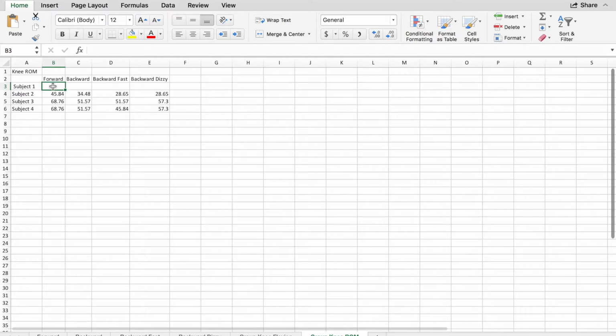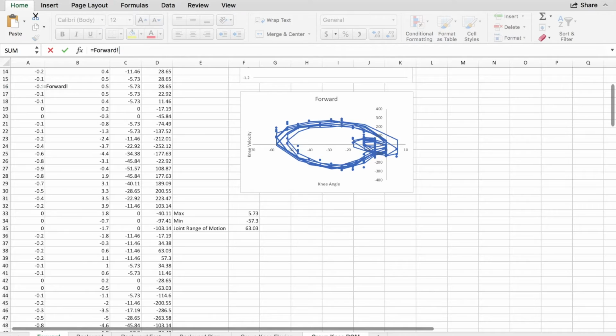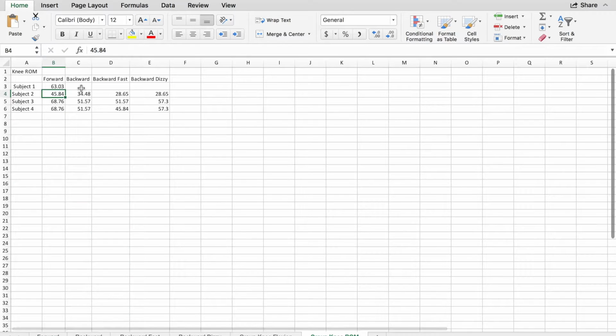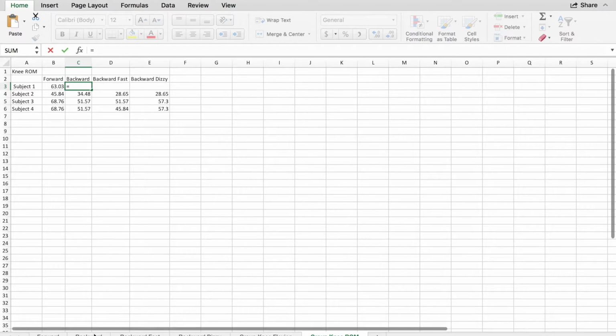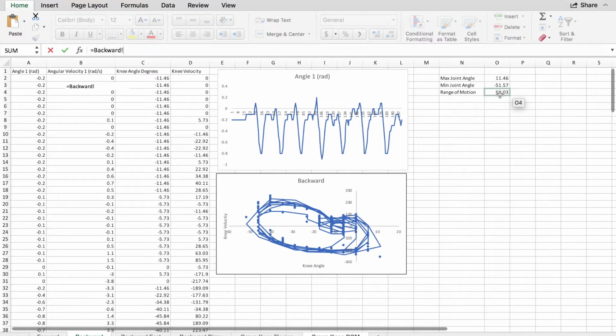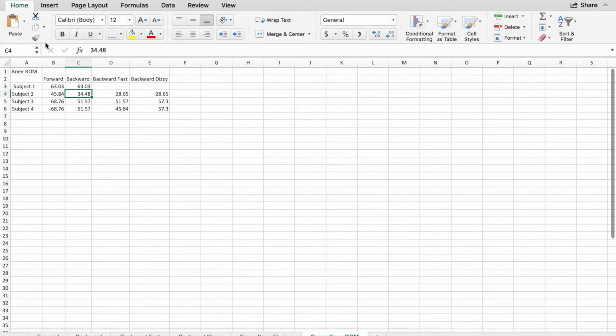For the second group analysis, we are going to find the range of motion. So you must go to each condition and select the range of motion. Once again, your group data should be given to you from your group members, and you must just type that in.